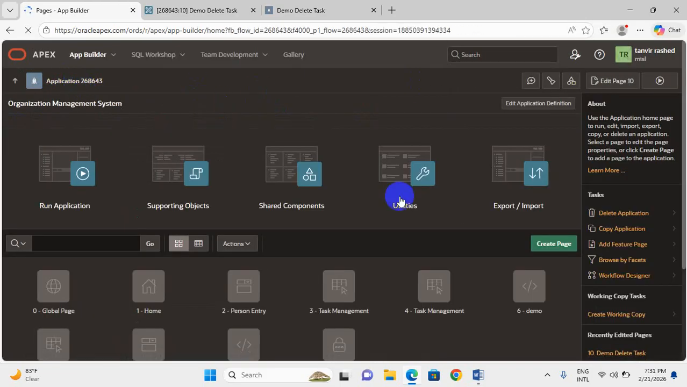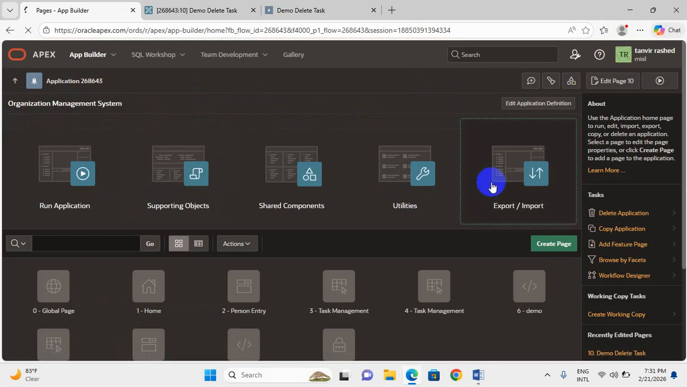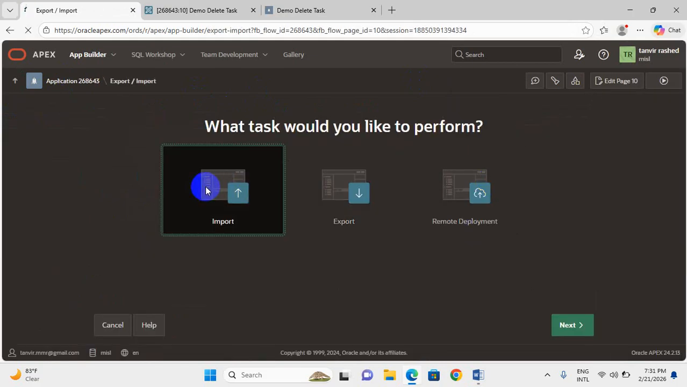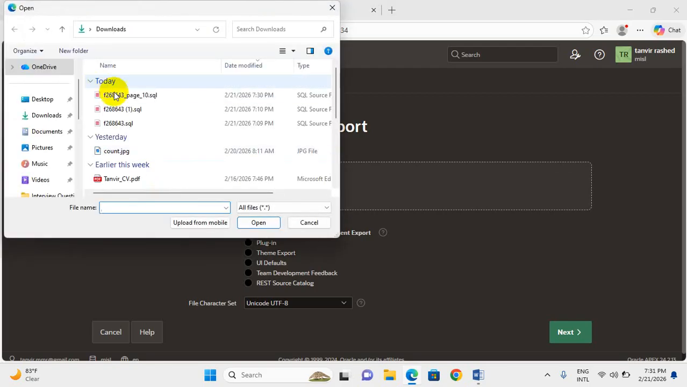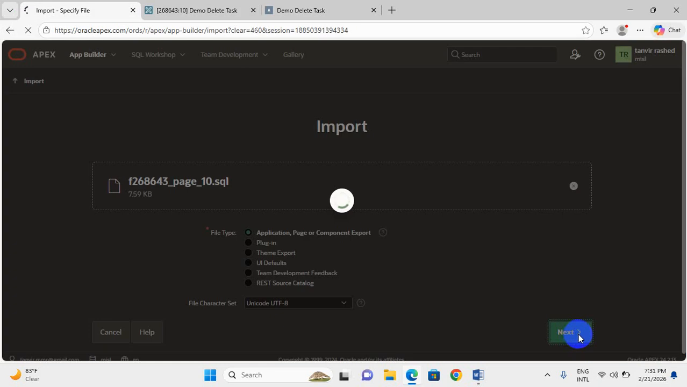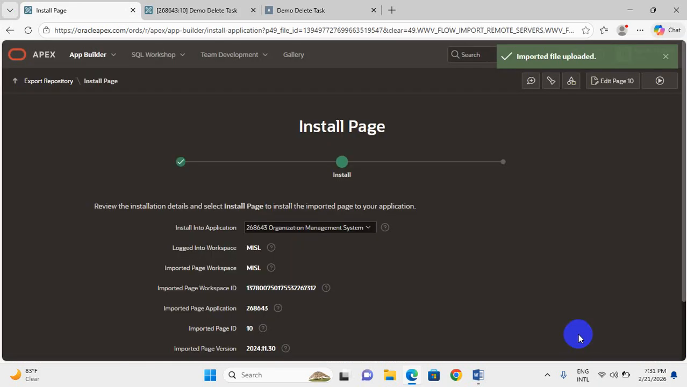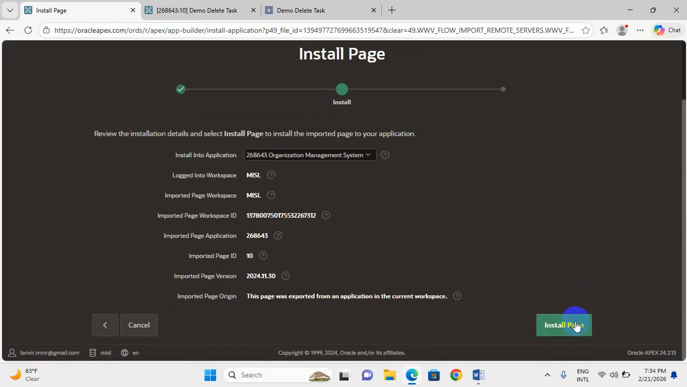Let's go again. Now I will import the downloaded file. This time I'll click import and drag and drop. I'll select the file that I have downloaded. So what I will do now, I will import the page. Now I'll click install page.